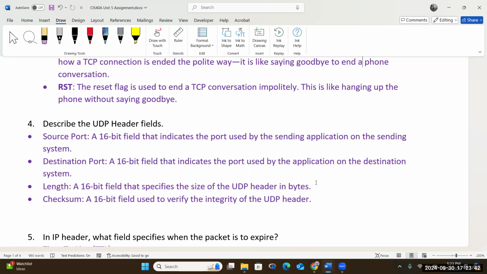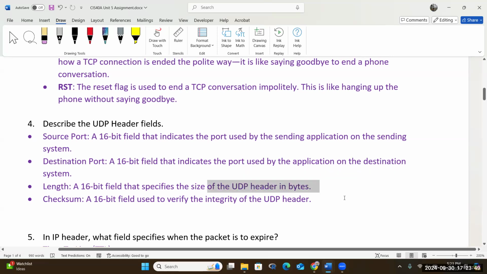And then you also have a 2-byte field or 16-bit field that would specify the size of the header in bytes. It's going to say, oh, the entire header is going to be this big. And then it does a checksum. This is used to verify the integrity of the UDP header.